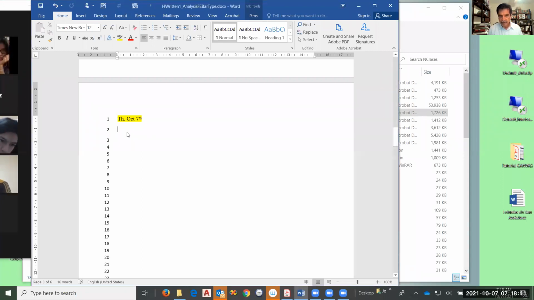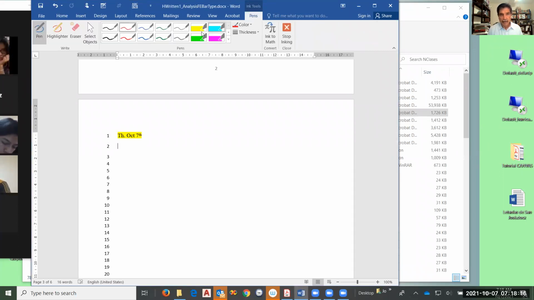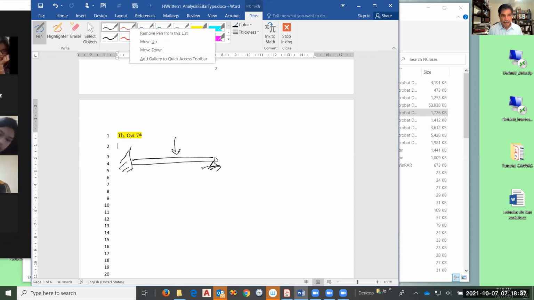Let me try to answer that. Let's go back to this problem. It's a very simple one, but it's a good one. We have this beam clamped on one side, simply supported here, and I have a load here. Let's suppose we do a first partition. So we have one joint here, another here, and another here. This is element 1, and this is element 2.